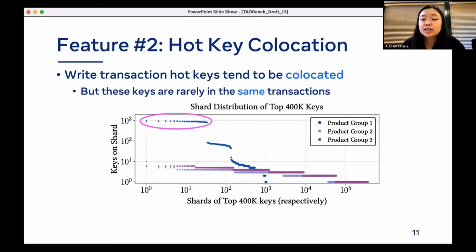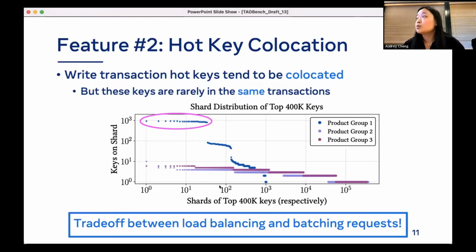So standard practice would be you could do better load balancing by spreading these keys out in a more even manner on shards. But we found that a lot of these keys were actually explicitly co-located on these shards by application developers, because when they needed to send reads to the database, they could batch these reads and get a lot better performance. So we find that there's a trade-off between load balancing and batching of requests.